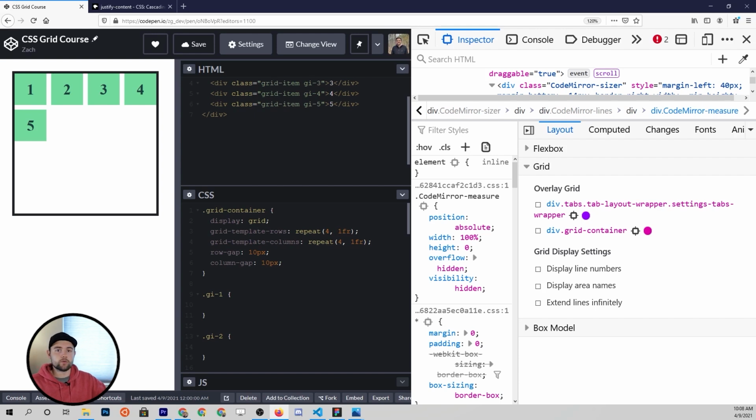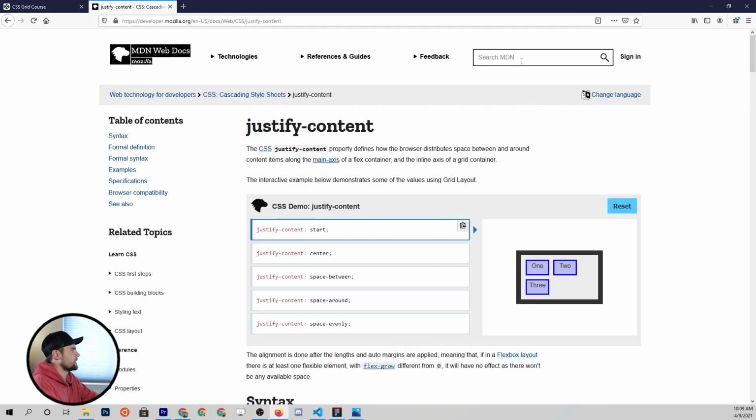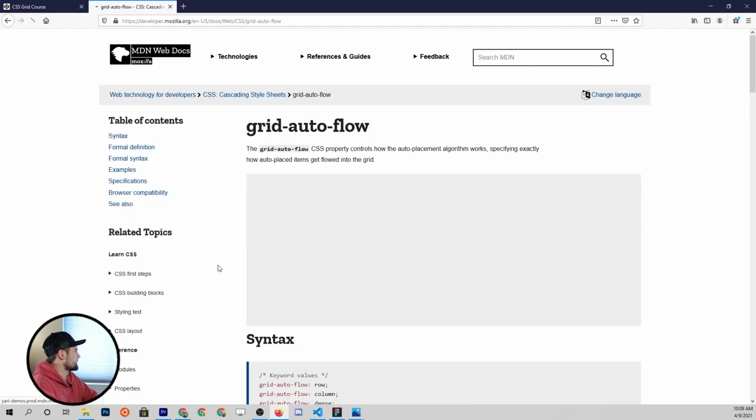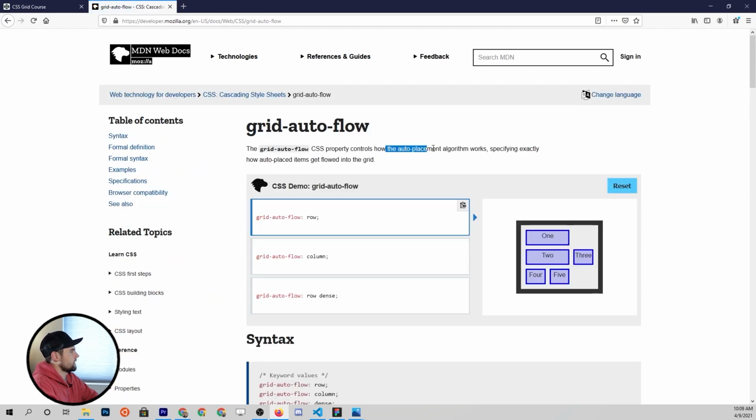With Grid, of course, we're in a two-dimensional world, so there really isn't a main and a cross axis. There's just horizontal and vertical, but we can define which way those grid items are going to flow. And the way that we do that is through the grid, what is it called? I need to reference something real quick. Let's just pull it up here. So it will be, I think, grid-auto-flow is the property that we'll be using. And it shows, controls how the auto placement algorithm works.